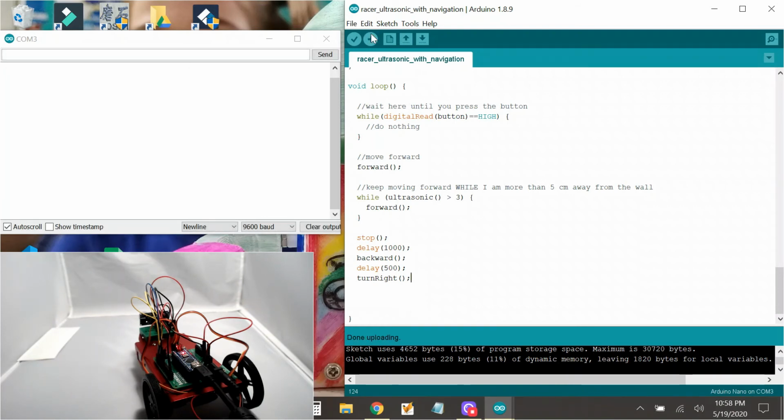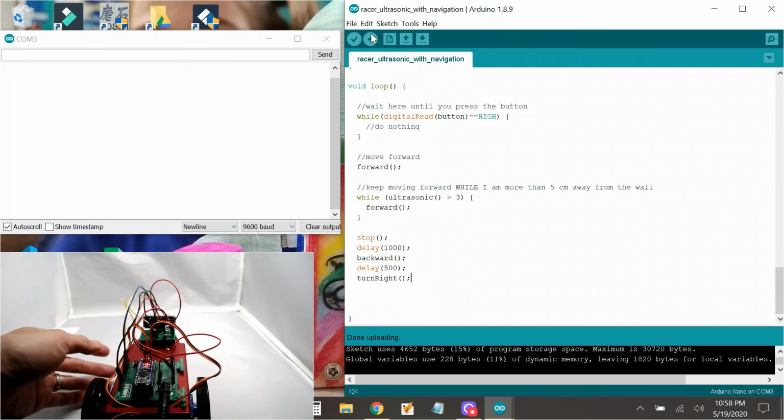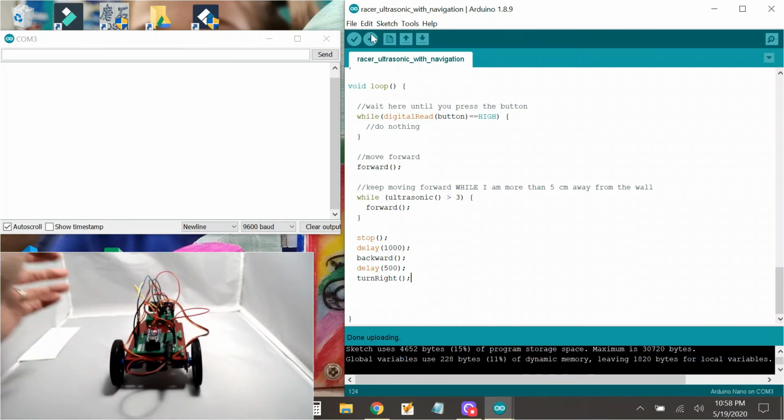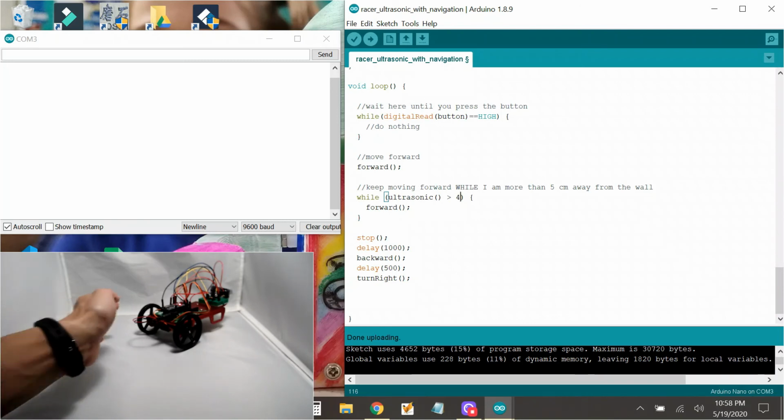Okay. Let us try. Okay, so let's see. The back end of it worked pretty well, but it hit the wall. So, oh, because I put 3 here again. Remember 3 is too dangerous. Okay, let's do 4. Let's try again.